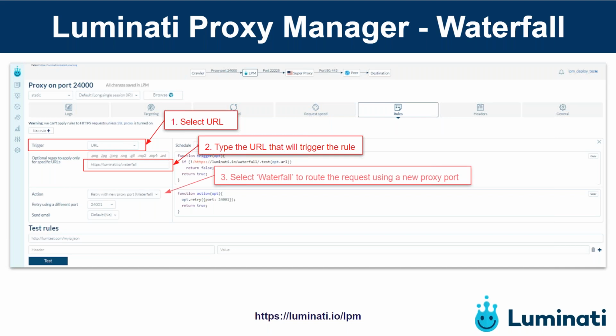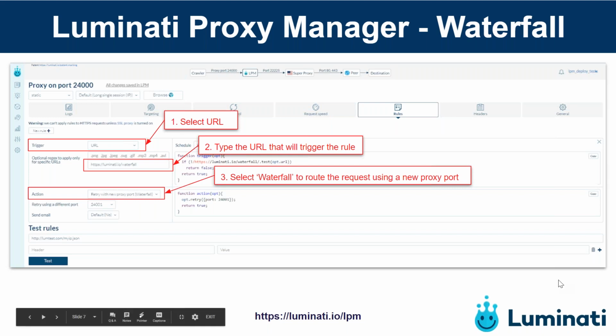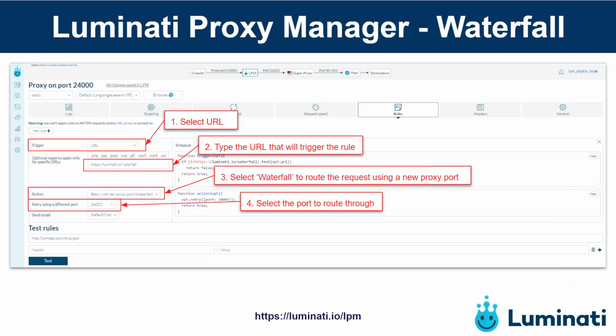In the action drop-down list, select Retry with New Proxy Port, or Waterfall, which will initiate Waterfall Routing. In the Retry section, using a different port drop-down list, select the relevant port with the residential zone. I'd like to note that when you are creating a new proxy port in the Proxy Manager, first select the relevant proxy zone that was previously created in your Luminati dashboard under the Zones tab.